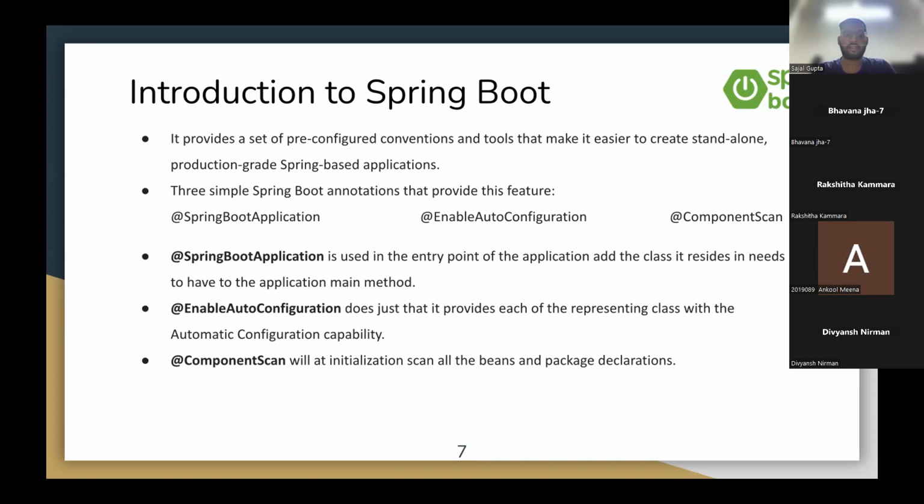SpringBootApplication is used at the entry point of the application, and the class it resides in needs to have the application main method. EnableAutoConfiguration does just that. It provides each of the representing classes with the auto configuration capability. And the third, ComponentScan, initializes all the scans of beans and package declarations.